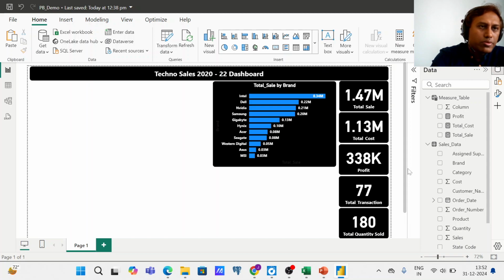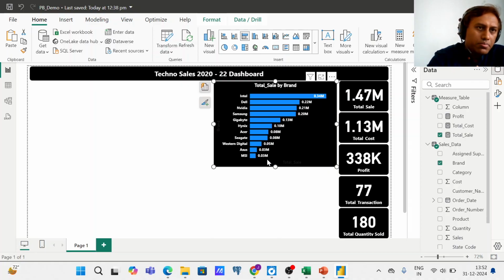Same thing. So we have brand specific sale, right? Next one, maybe I would be interested in category wise. Which category? Whether it is a laptop, a printer, or what? Which category is giving me more sale? So I'll take another visual. This time maybe I'll be taking a cluster column chart.